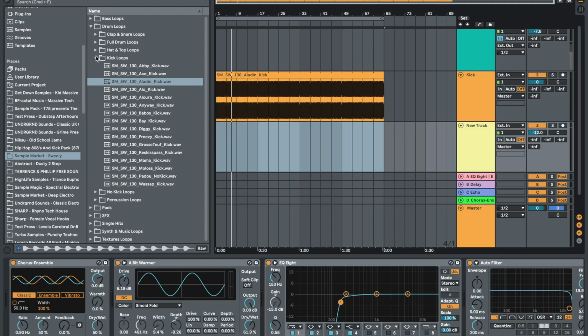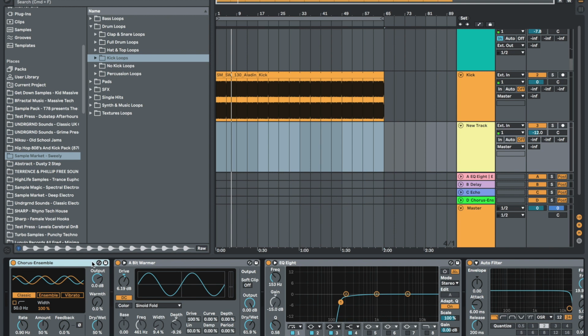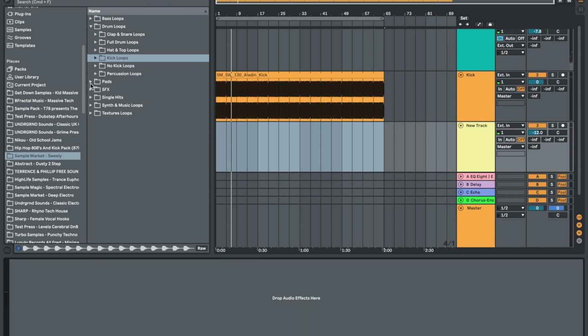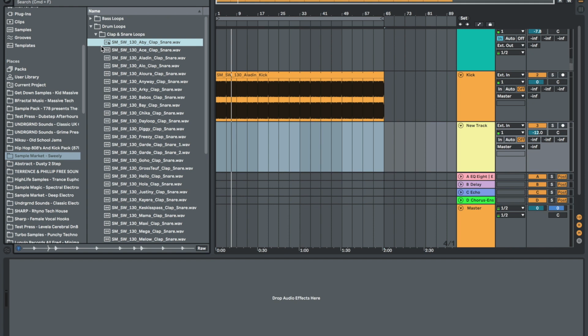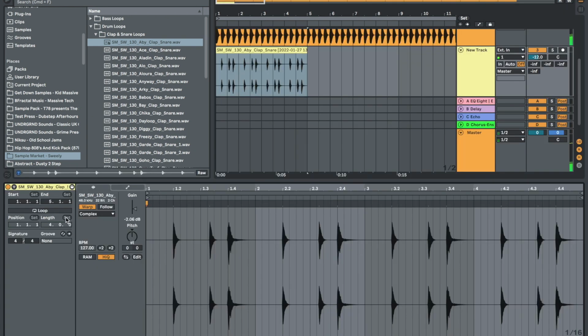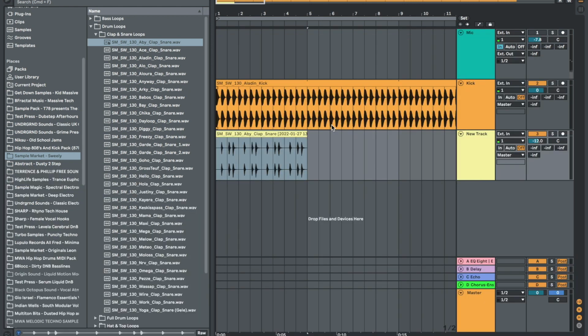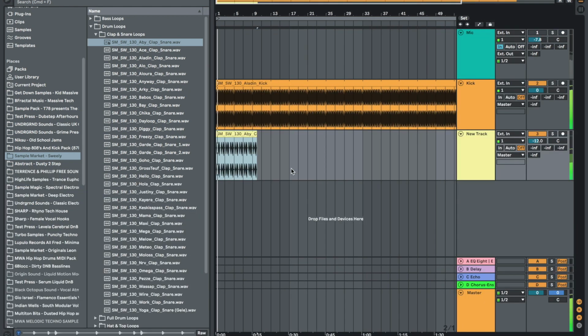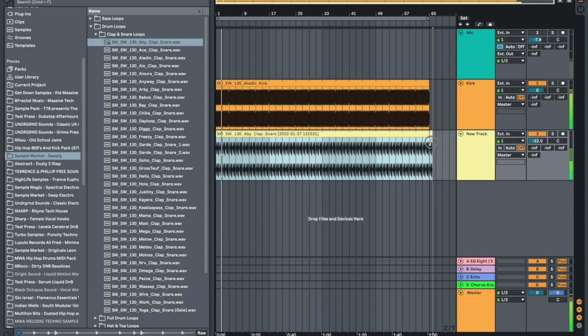Now let's get some claps in there. Let's delete all of this processing. Okay, so I like the start of this loop, so I'm just going to chop it up and make it into my own kind of loop. So just use Command E to split. Perfect. And I'm going to consolidate that using Command J, double left click, loop that. And now we've got like a nice tasty clap and snare loop layered perfectly.